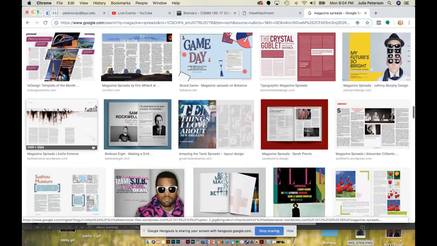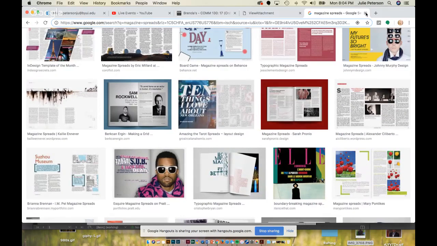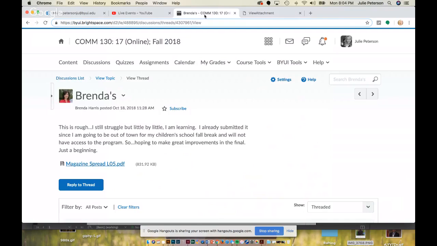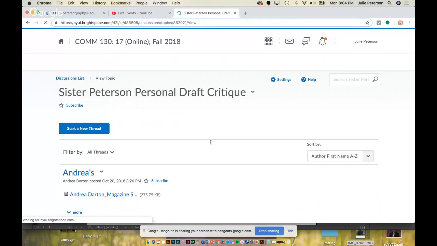You can even just keep it simple by just saying, fall is the perfect time to bring your family together, with "all" small on one line and "family together" larger, or even script-like. You know, play around with that. And then if you want me to look at it again after you make changes to it, just email it over. I'd be happy to do that.